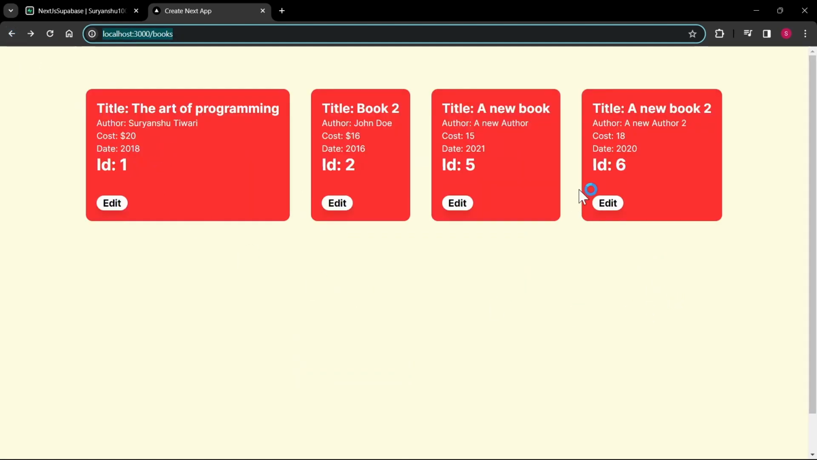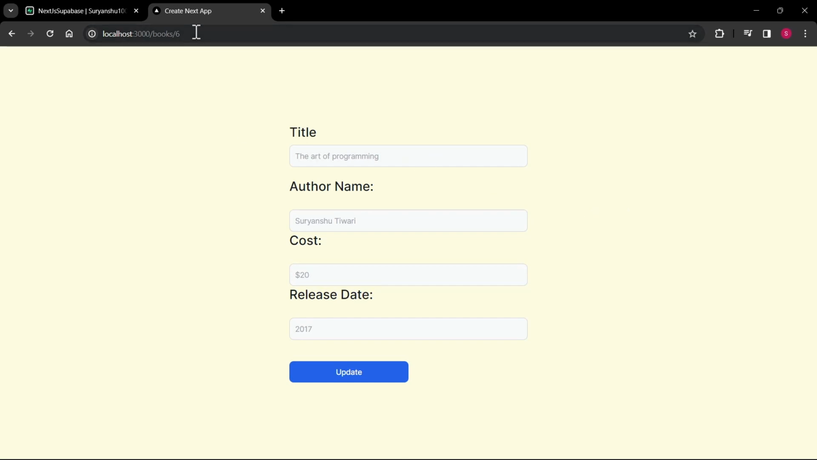So if you try again and click on this ID, let's see what happens when I click on this edit button. You see the particular ID page is now opening. Okay, so now we have our ID right here. What we can do is we have this form.